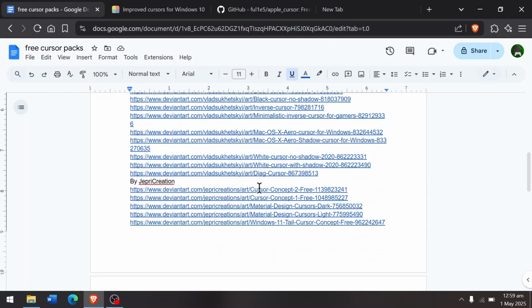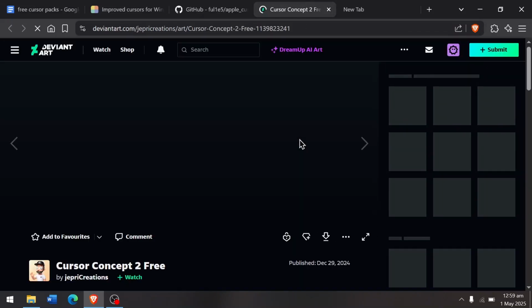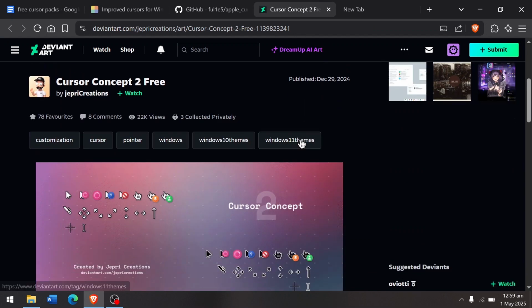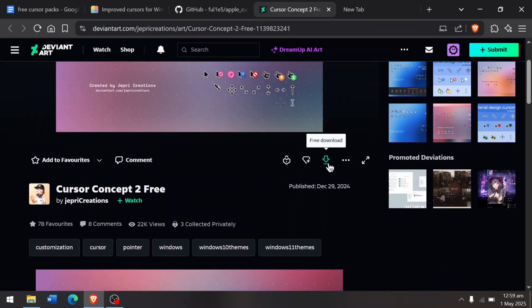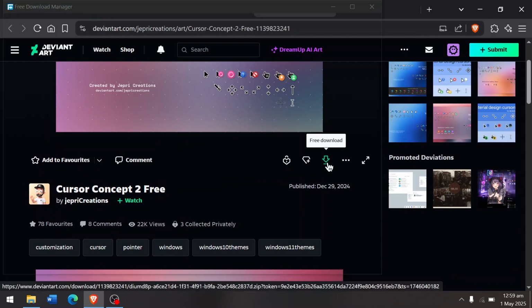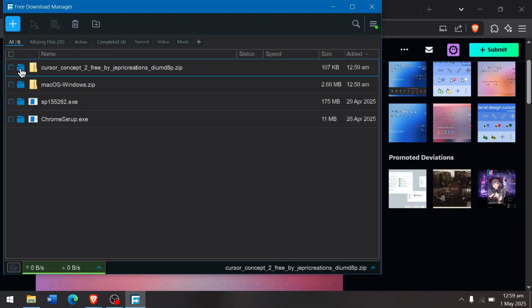So here's a bunch of them right here. Let's go to another one. Okay, you will have to create an account on deviantart.com to download this. So click that, download. Okay, extract it.